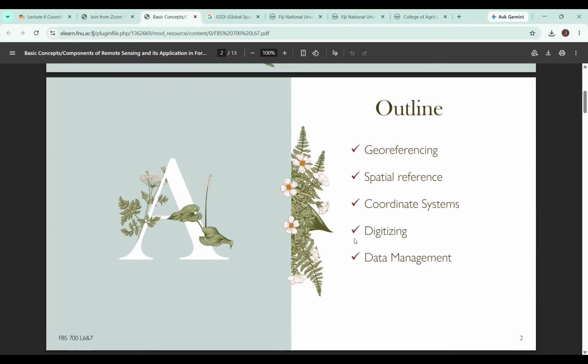With that, some of the points that we will be looking at is georeferencing. We have conducted this, I believe, in semester 2 of the first year of your course here in FBS 502 for surveying and mapping, where you had digitized a plotted map of our forestry complex. You had digitized that and submitted it as your assignment. That is georeferencing. We will also look at spatial referencing, coordinate systems, digitizing, and data management.